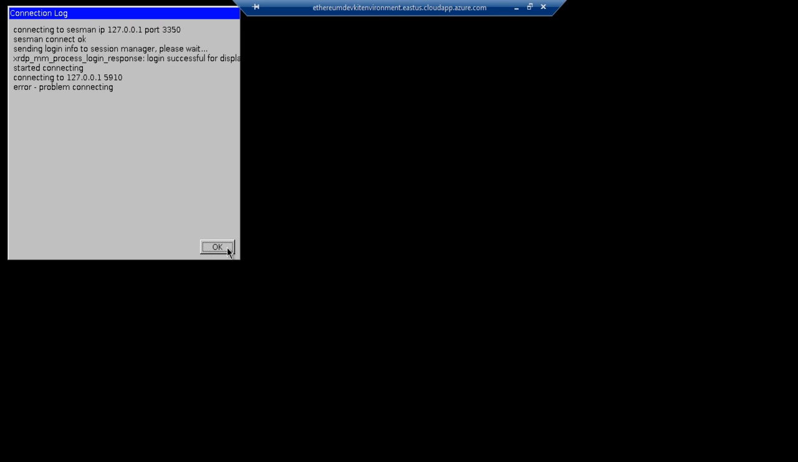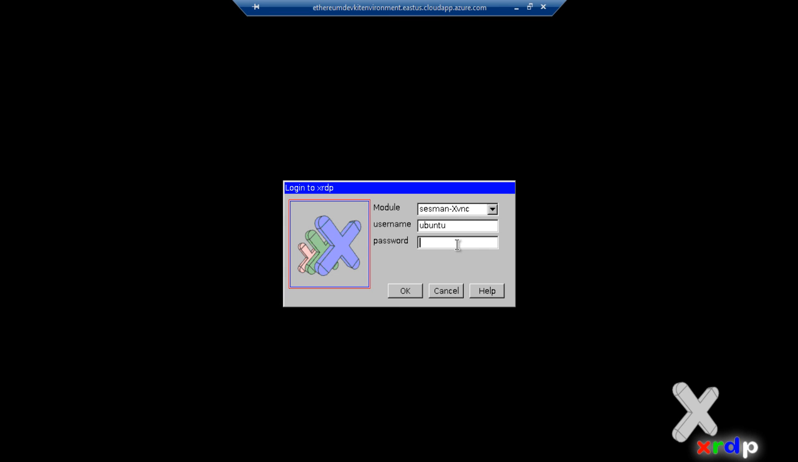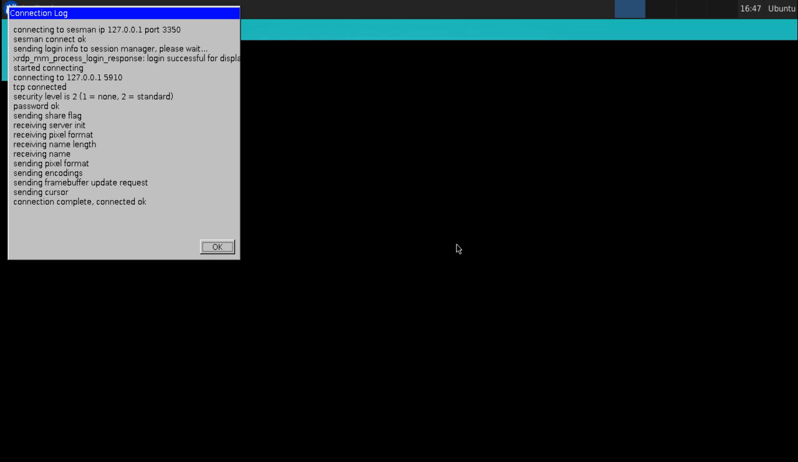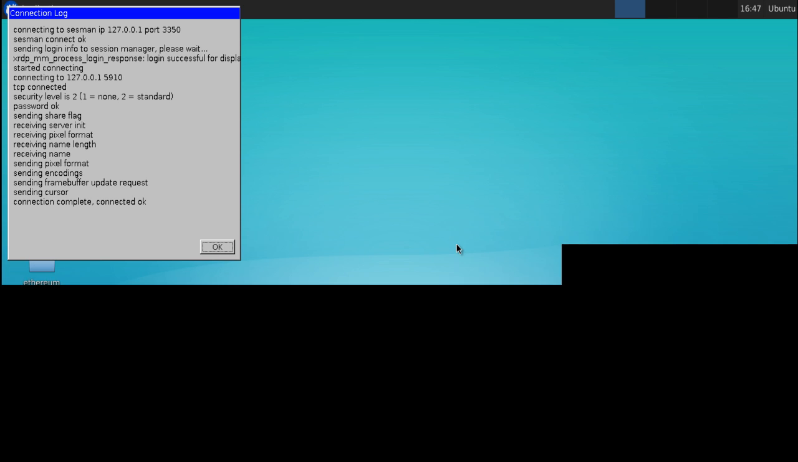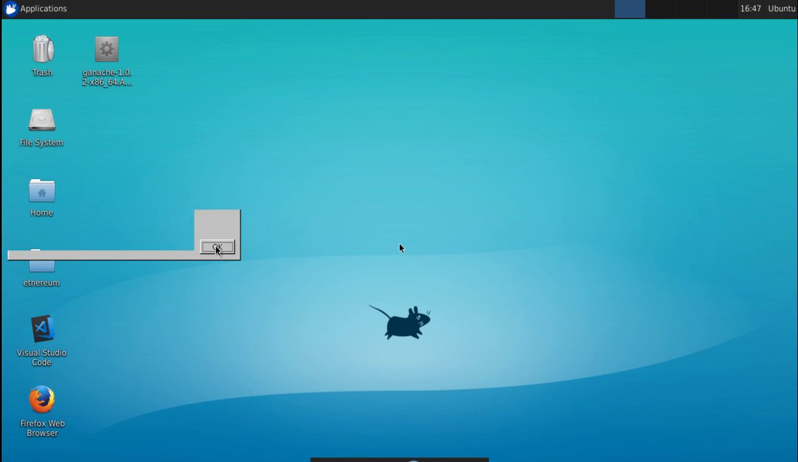Now it is giving me an error. Let me make sure I provide the same password. Okay, now it got connected, and this is our virtual machine's desktop environment where we can do our development.